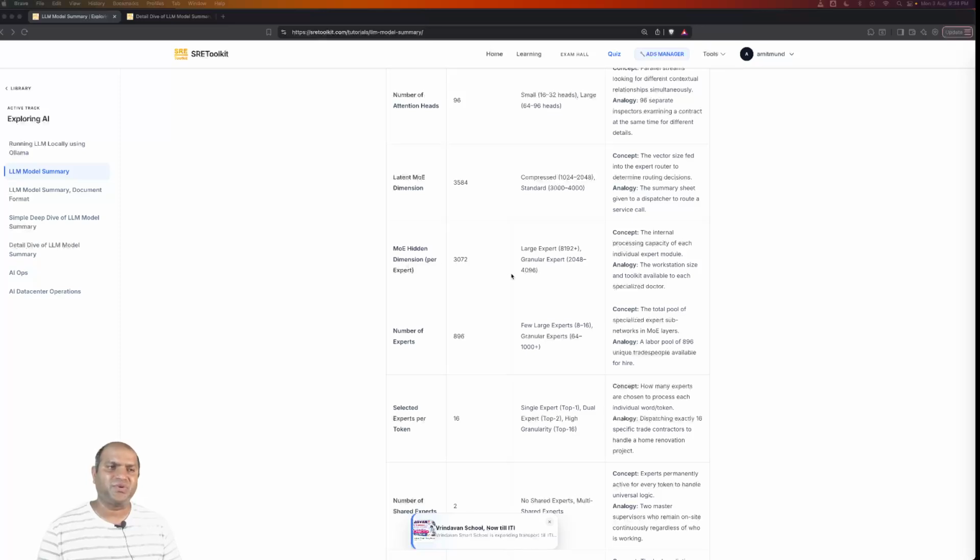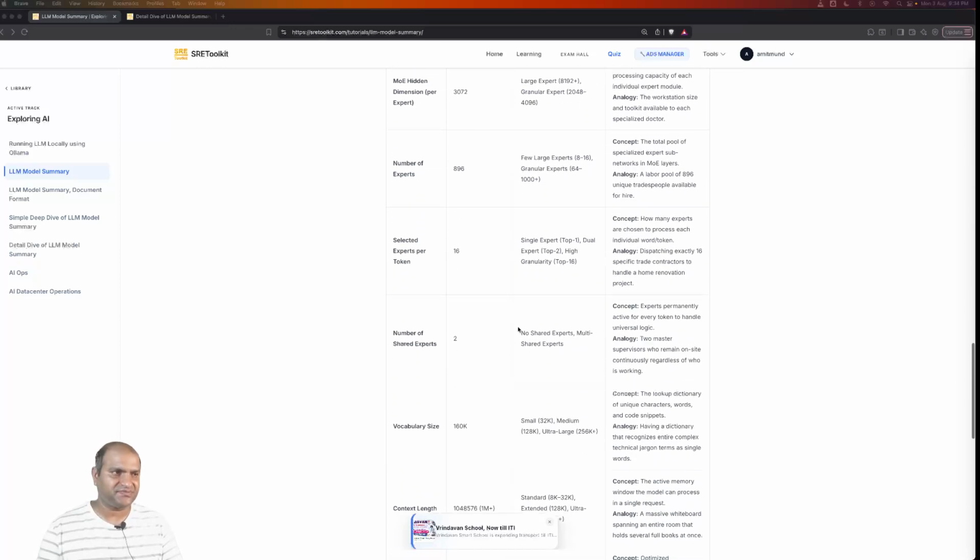So over there, what are the different parameters each expert gets? That's the number of experts in the total model. How many experts are there? It's like a hospital where you can see 896 doctors, but for your work you might go to 16 different doctors, right? So that's the number of experts.